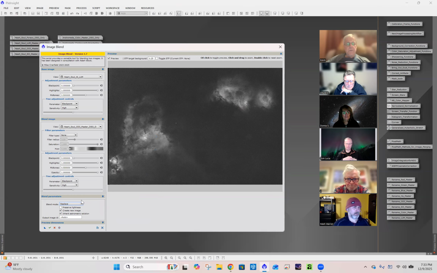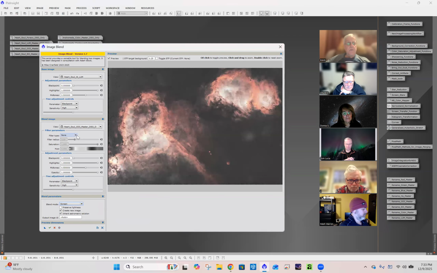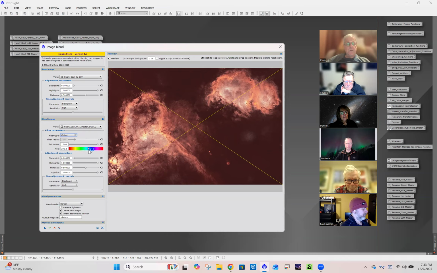What I like to use replace for is to adjust the blended image before I actually do the blending. So if I go back here and set it to screen, then what I'm going to do is set the filter type here to color. And the color I'm going to set it to, in this case, since it's oxygen 3, is a blue.